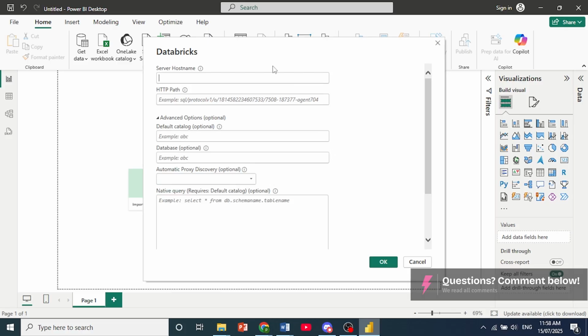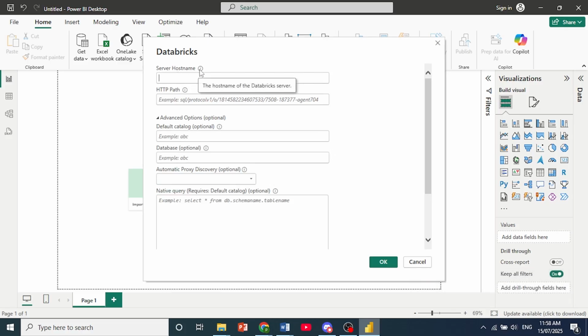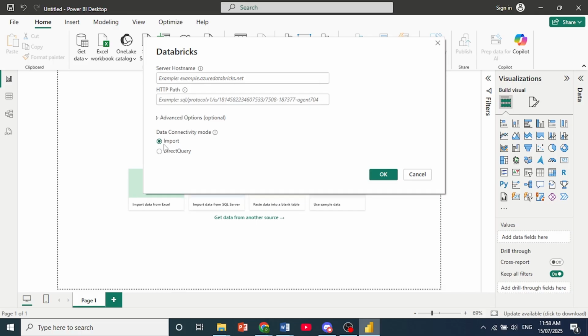And what you need to do now is go ahead and provide your host name and the HTTP path. Now these advanced options, they are optional. Okay, I can close this. Now for the data connectivity mode, just go ahead and choose Import and then hit OK. And after that, you will need to authenticate with either a personal access token or a Microsoft Entra ID. But otherwise, it's really that simple. That is how you connect Databricks to Power BI.